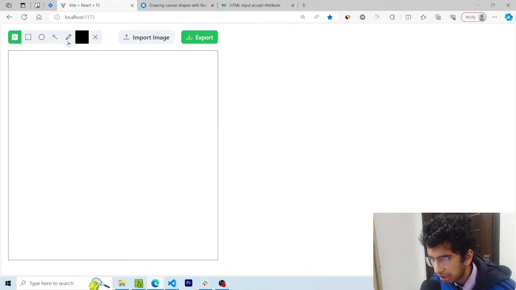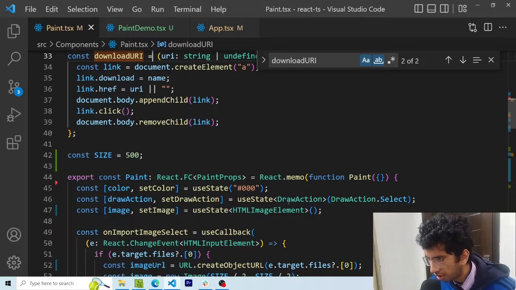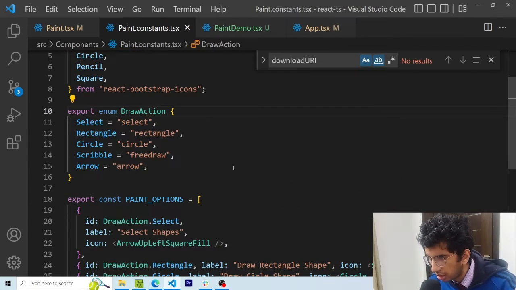So right now you can see that I have a button group, and I click on the buttons and they get selected. Whenever they get selected, a state gets updated, and that state is drawAction. So drawAction can be anything of the type select, rectangle, circle, scribble, or arrow. Select is basically not drawing. Obviously we'll be able to select and do stuff with it, and we'll look at it at the end. But rectangle, circle, scribble, and arrow are different types of things we can draw, and we will look at them each one by one.